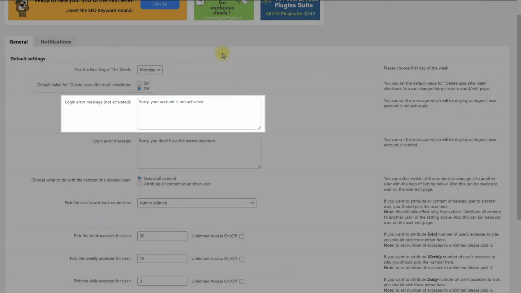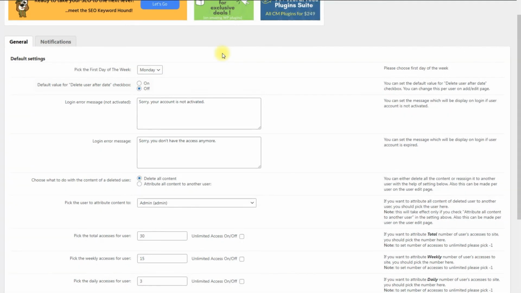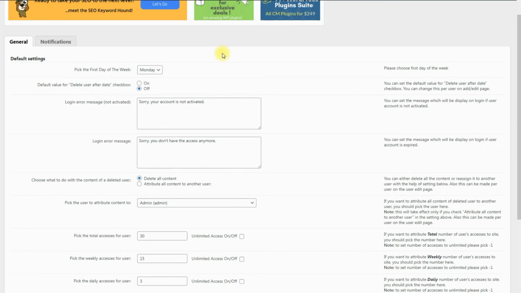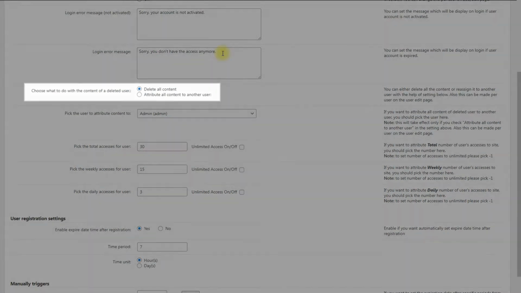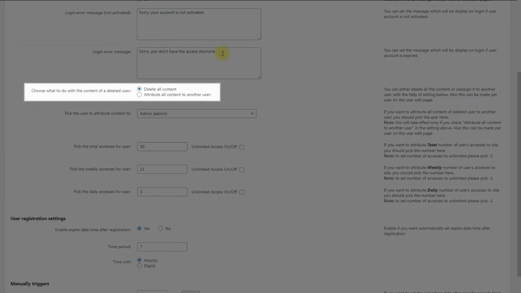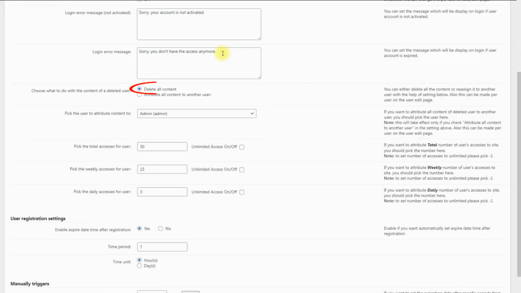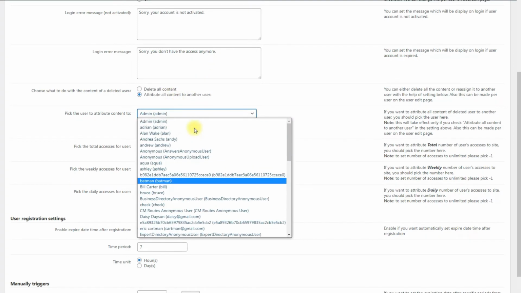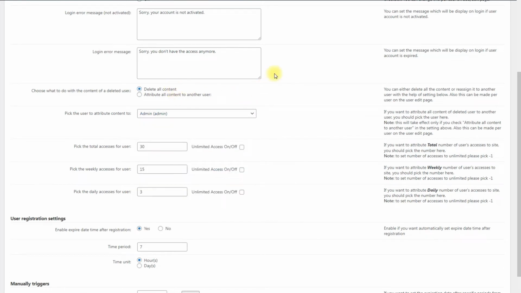Login error message. You can set the message which appears if the user tries to log in when his account is not activated yet. Login error message. You can set the message which appears if the user tries to log in when his account is expired. Choose what to do with the content of a deleted user. You can either delete all the content or reassign it to another user with the help of the setting below. This option can be overridden individually for each user on the user profile editing page.